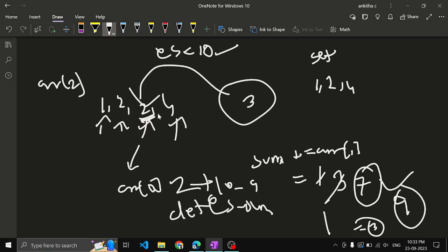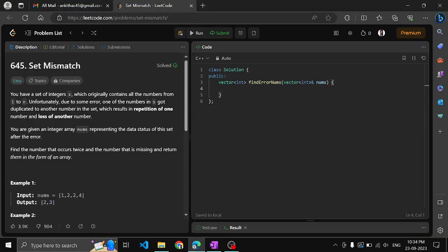Instead, we'll not add the duplicate element to the sum. Finally, you get the answer as 7 here. So 10 minus 7 will be 3. 3 is the missing number in the array. So this is the best approach to solve the problem. So let's implement the logic.